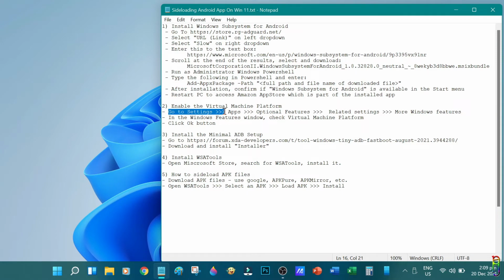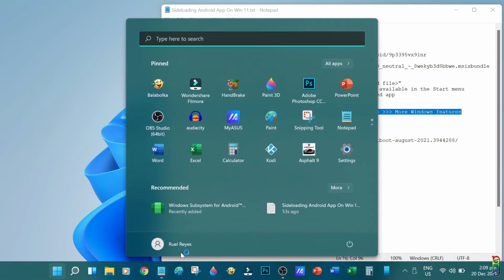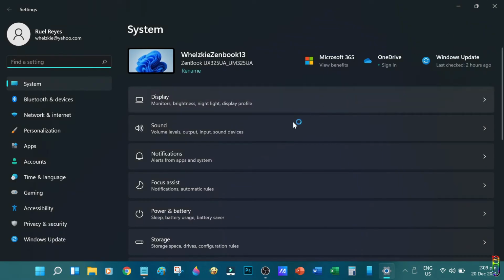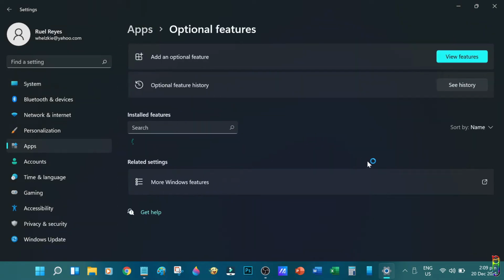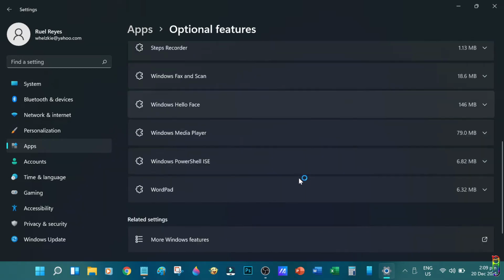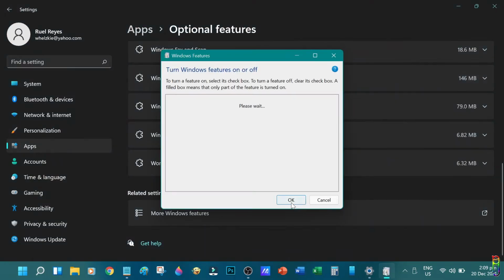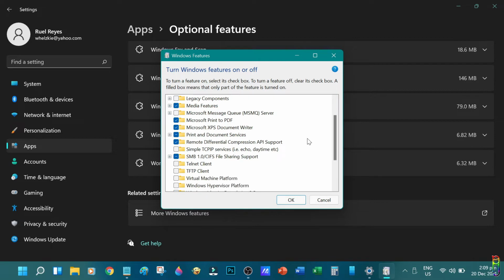Next step is to enable the virtual machine platform which is required for Windows subsystem for Android. To do that, open the settings. Then on the left side menu, click on apps. Then select the optional features. Below, look for related settings and under that, click the more Windows features. This will open a new window for Windows features.